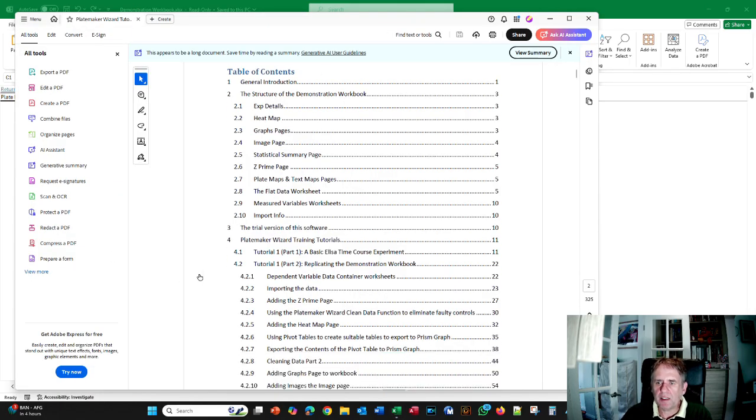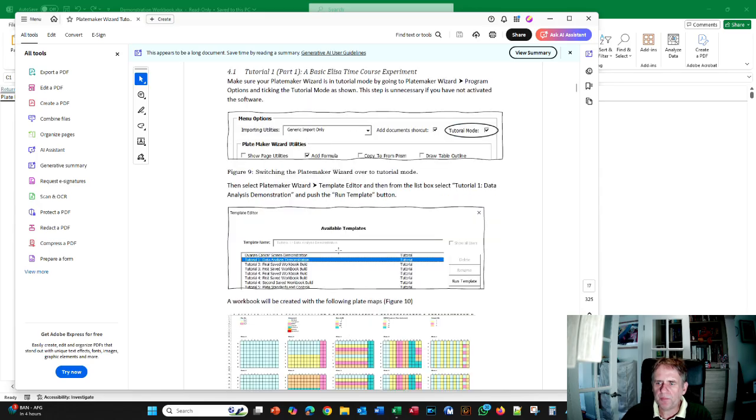However, we are going to cover the first tutorial here on page 11, tutorial 1, part 1, a basic ELISA time course experiment. So all you need to do after you've read this section is you click on part 1 and this will take you straight to the first tutorial. So let's now do the first tutorial together.